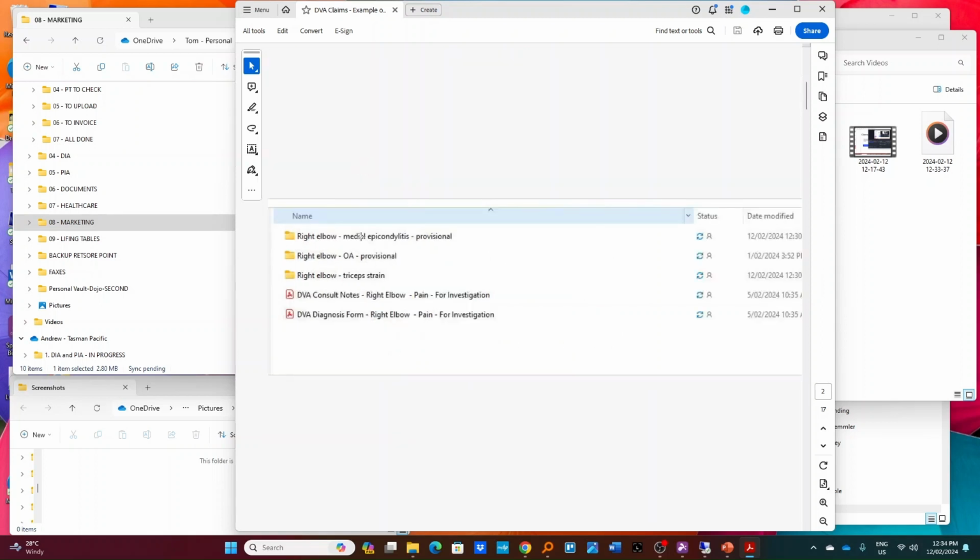Within each folder, I will have found the condition, but we're not going to submit that stuff yet. We're just going to submit those 2 documents at the bottom, which is basically things like right elbow pain for investigation and that DVA diagnosis form that the GP will normally do.